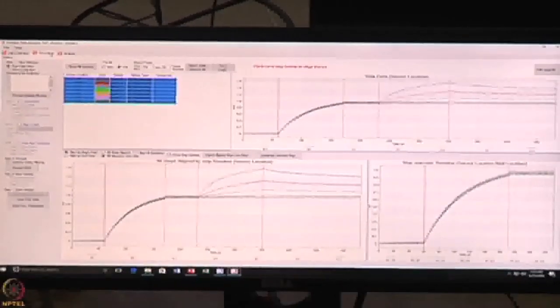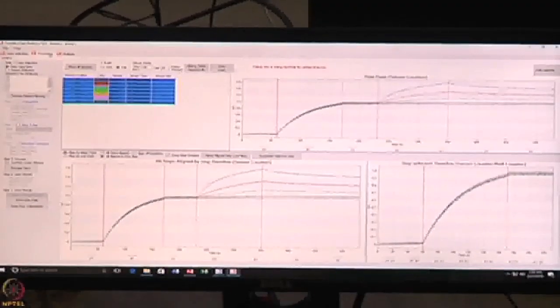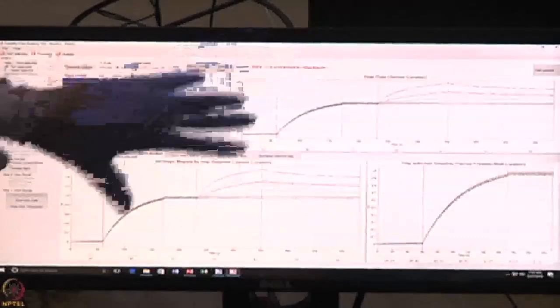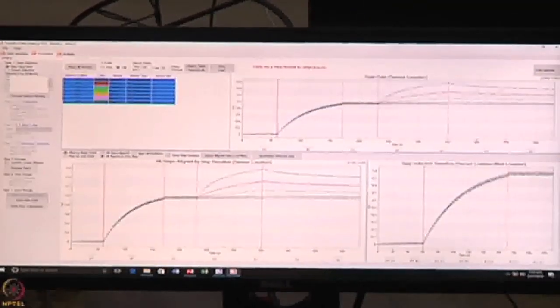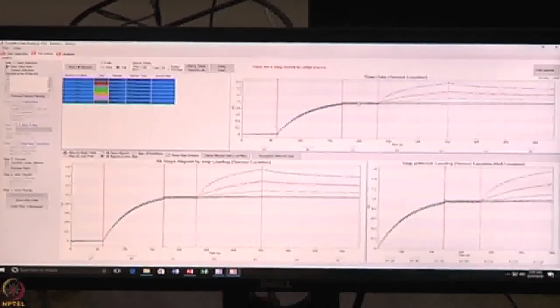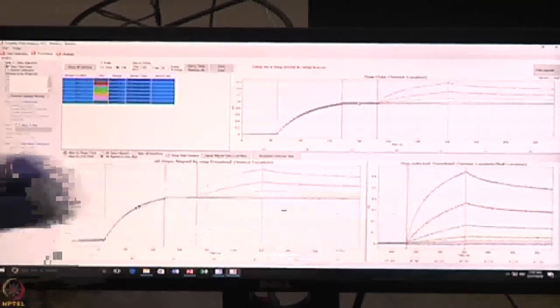In the processing section, I need to process the data. What I have to do is subtract the blank from the reference well from the rest of them. I mention this because sometimes buffer also gives artifacts, so we have to subtract those data. This is the raw data, the entire view here, raw data view and alignment and all that. You can click on these, and this is your data, the association and the dissociation.